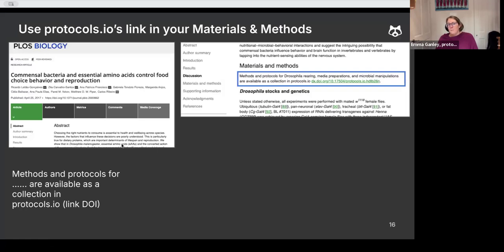So when you're putting it into a paper, what does that actually look like? This is a published PLOS Biology paper from a few years back. And in that paper, in the materials and methods section, they say methods and protocols for a bunch of different experiments are available as a collection in protocols.io. And then they have that live link, the DOI that I talked about.